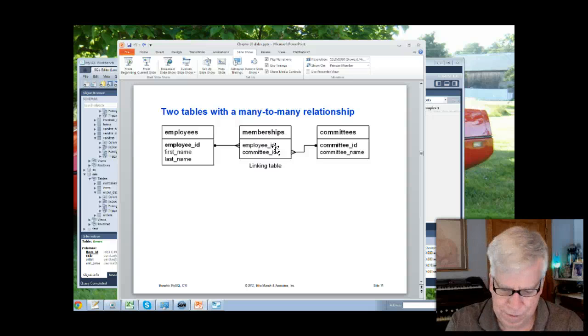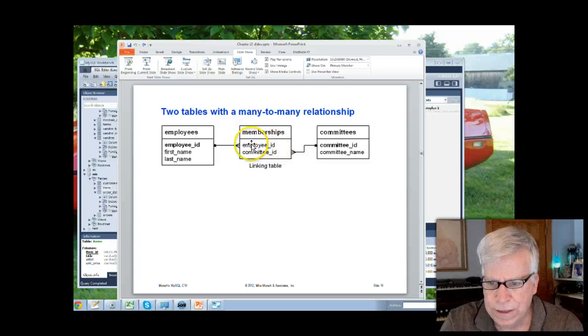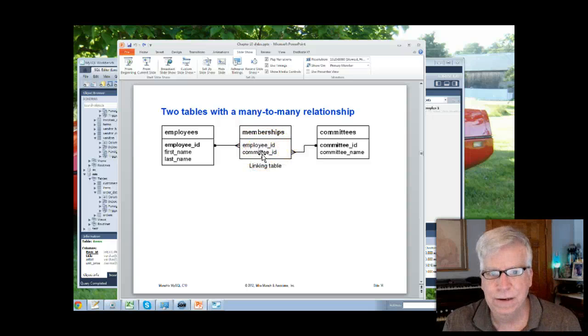So this is a many-to-many relationship, and the uniqueness is that you can only have one employee ID and one committee ID on each row of information. So you would not join the employee and the committee in this memberships table more than once.